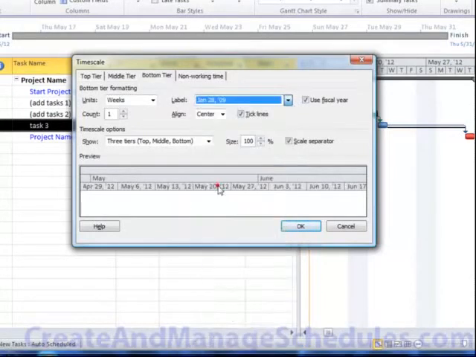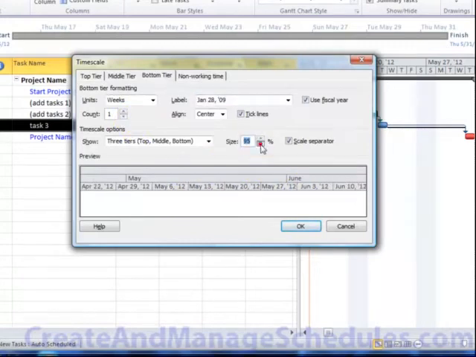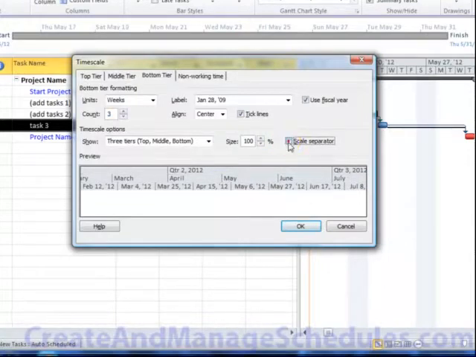You can also change the width and size of these by changing the percent size or the count. These are just how things are laid out here. And you can add in a separator or not. You can see the difference as I check that on or off. You can use the fiscal year or not.